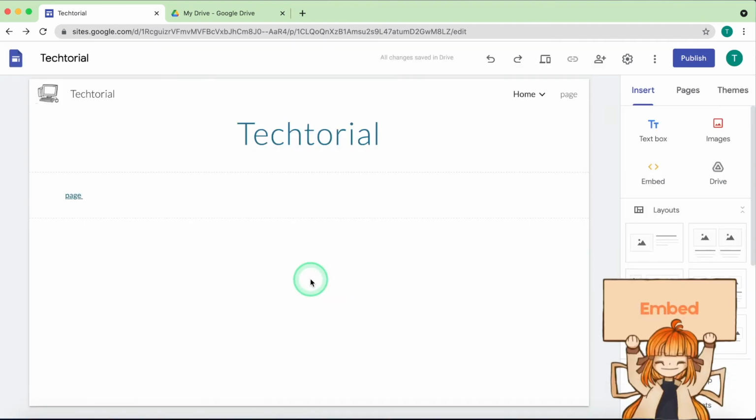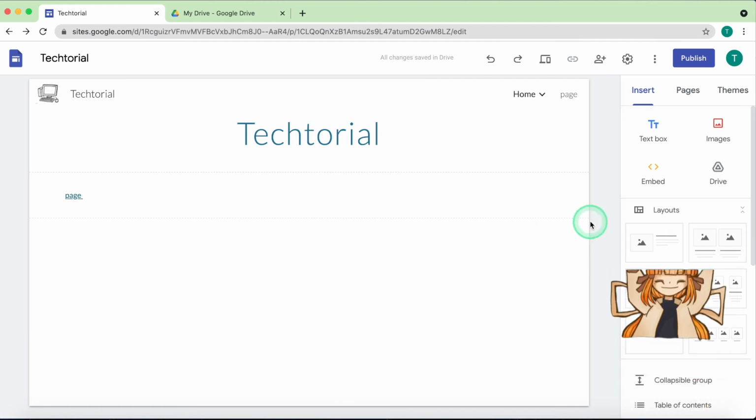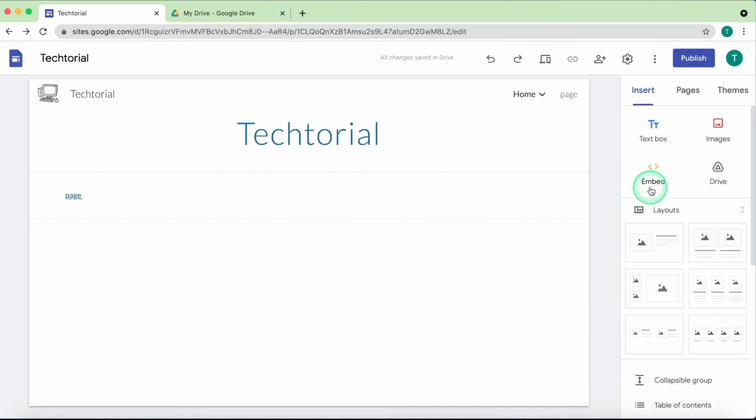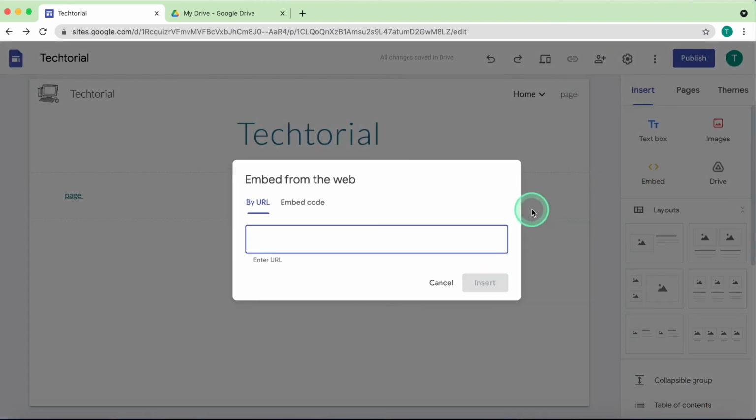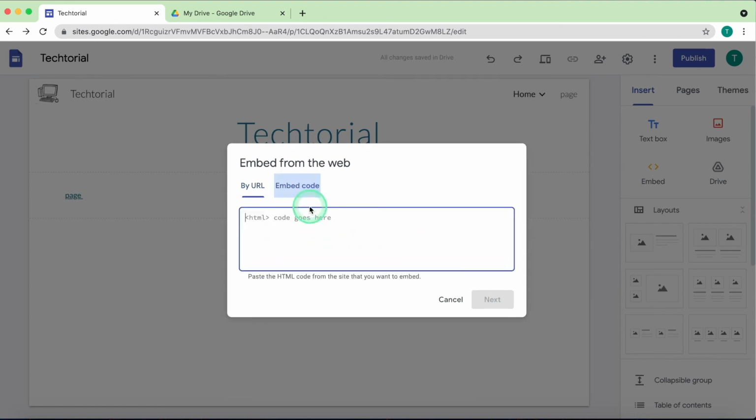Next, you can embed a link from outside your website into one of your web pages by clicking the Embed button right under the Insert text box in the Insert tab like before. Now you have the option to use the URL of that external website or inserting your own HTML code, which can now be inserted into your own web page.